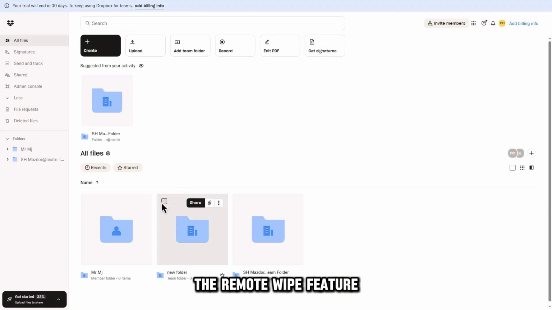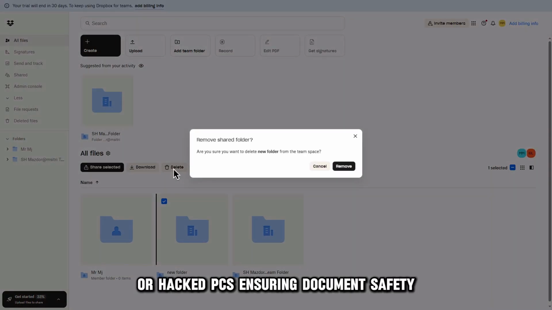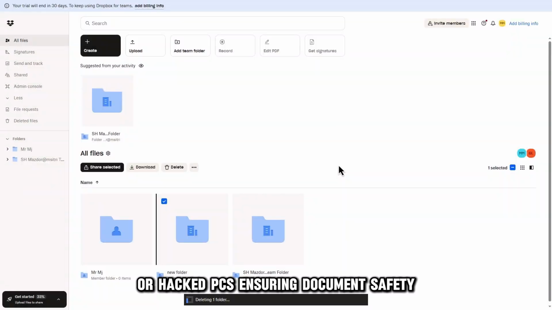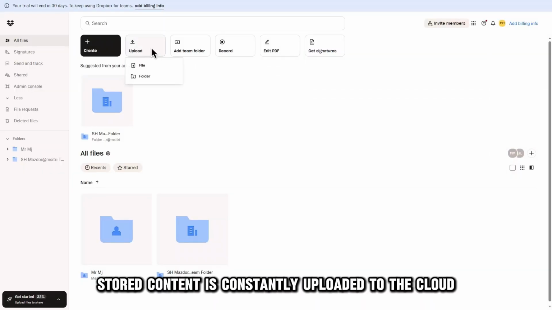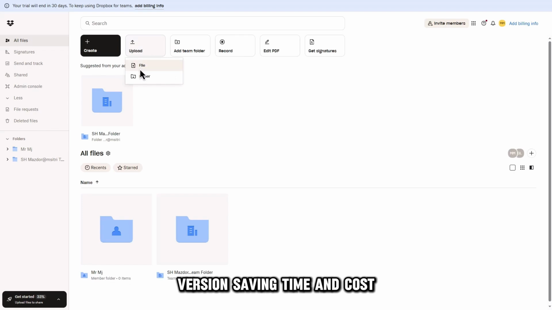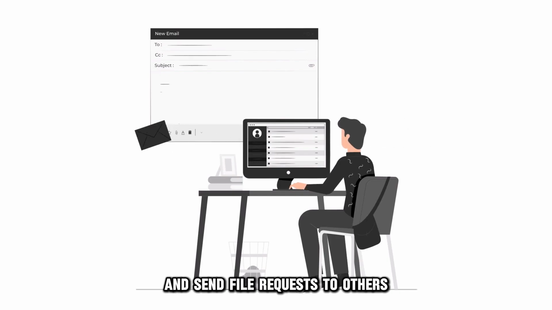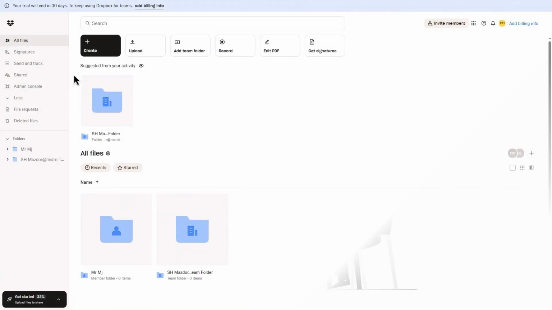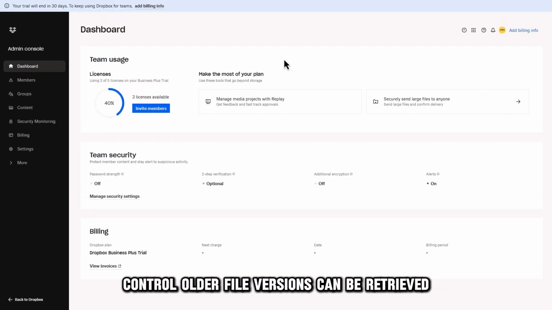The remote wipe feature enables businesses to remotely delete files and folders from lost or hacked PCs, ensuring document safety. The smart sync feature seamlessly ensures the local stored content is constantly uploaded to the cloud version, saving time and cost. Businesses can share files and send file requests to others even without active accounts. Its admin panel enables users to centralize data control. Older file versions can be retrieved as it keeps track of all file activity.